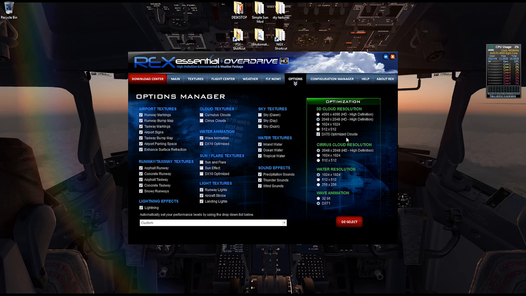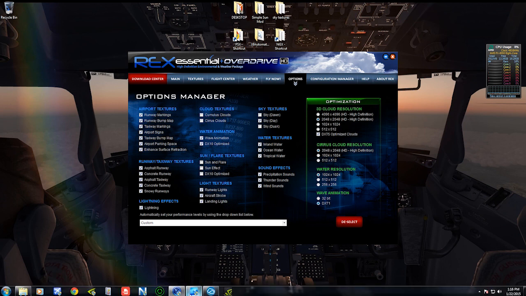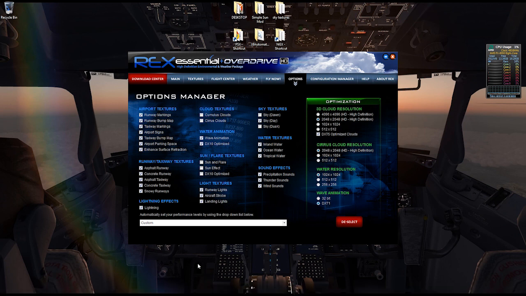The optimized clouds, they just look puffier. They look nicer, I think. Same thing with wave animation. I just put the DX1 so I can work in conjunction with the water configurator that I'll be showing. So I don't know why this is ticked on. So this is what I use with Rex Essentials Plus. Everything that is checked, that's what I use.